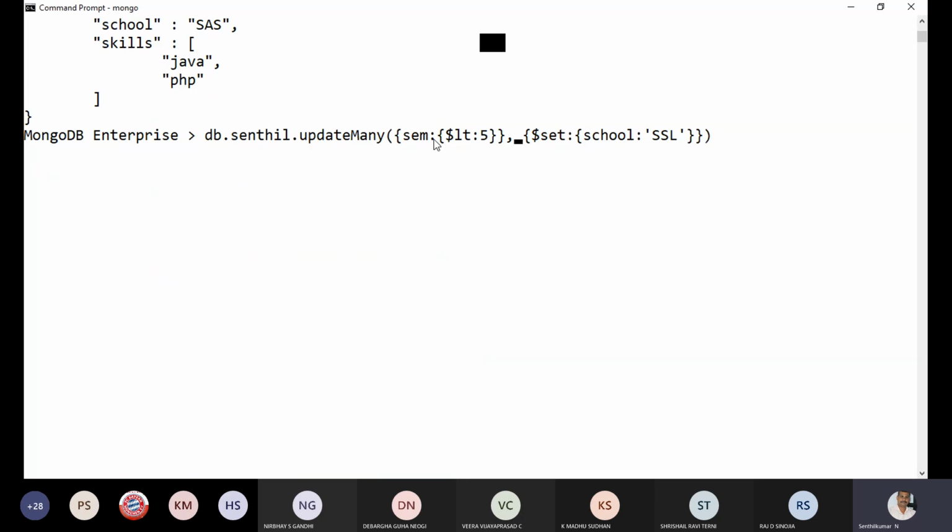Or I'm giving less than 5, whatever it may be. You can just check it. This is a condition I'm checking: if semester is less than 5, then change the school to SSL. So all the schools will be changed automatically. Why? Because I'm giving like how many records are modified? 2 records get modified. So it is acknowledged that the statement has been processed, matched two and modified two.